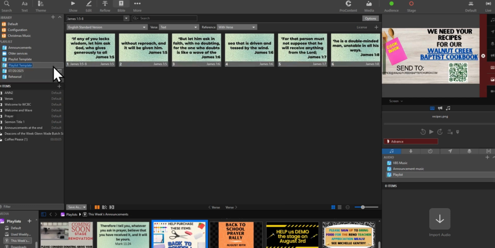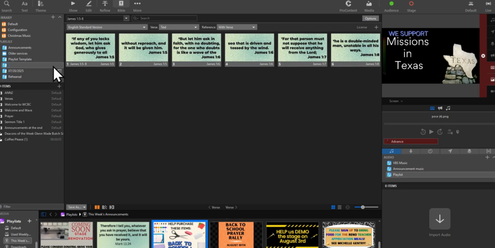Okay, and I usually pull up the bulletin and I pull up Planning Center in different tabs so that I can use those to guide what I need to do next. So it's best if you have several screens, that's even better, but at church I only have one screen, so I just put them in different tabs and I look at that.